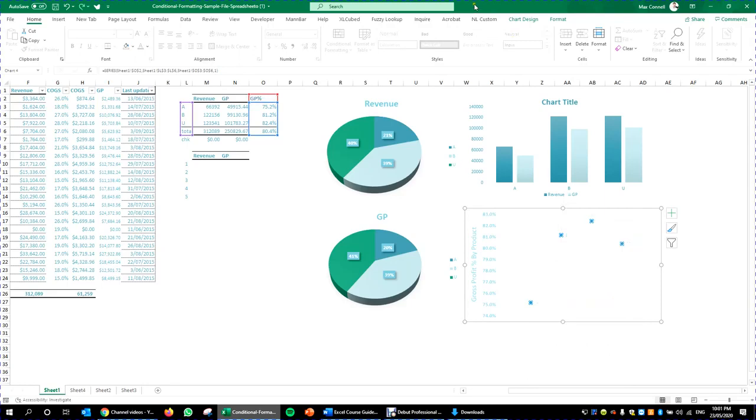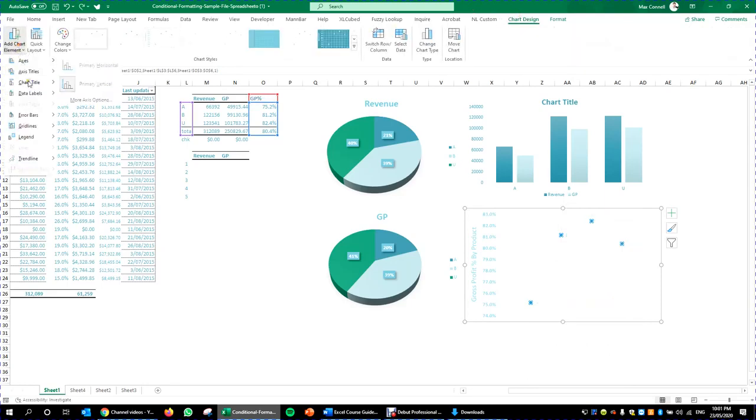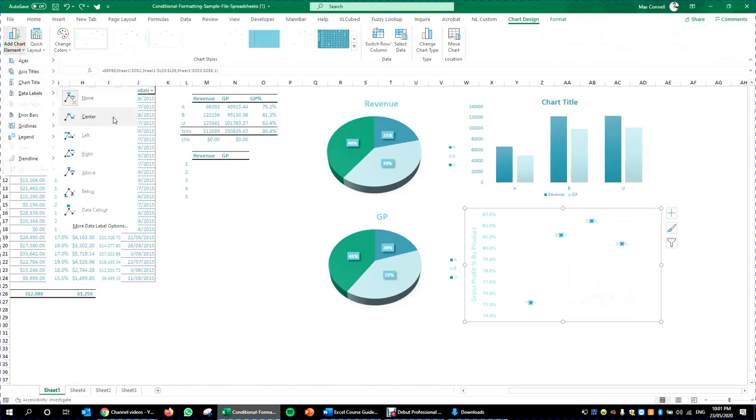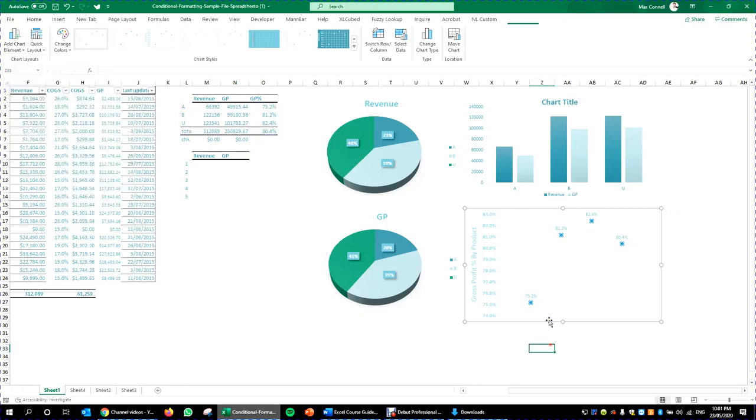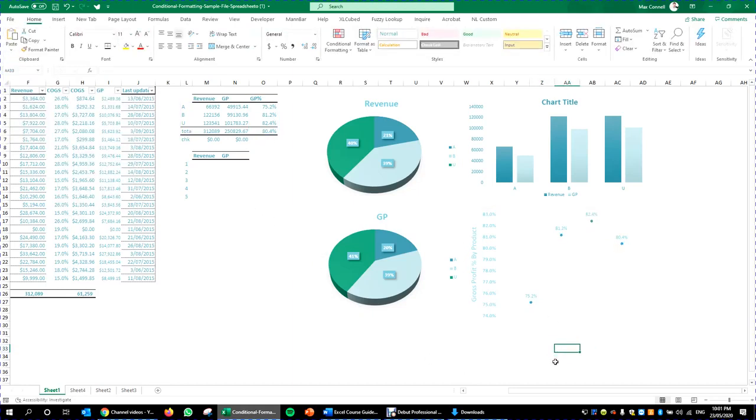Now the other way we could do that is if we went to chart design and went to data labels, and then we can go center, left, basically where we want that to go. I want it to go below because there's a little bit more room, but we could also go above. Yeah, let's go with above. Okay, so good. So now we know what the percentage is.